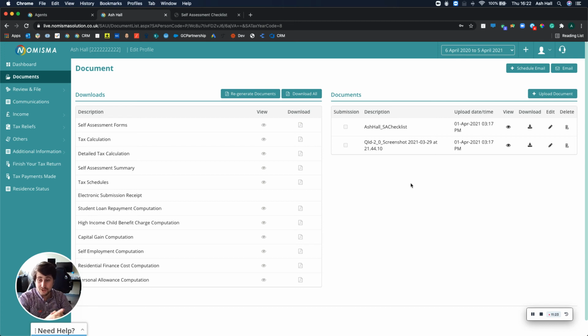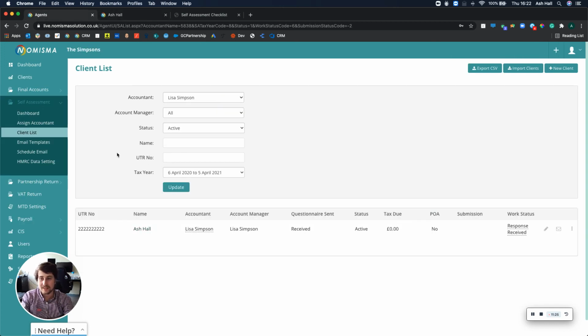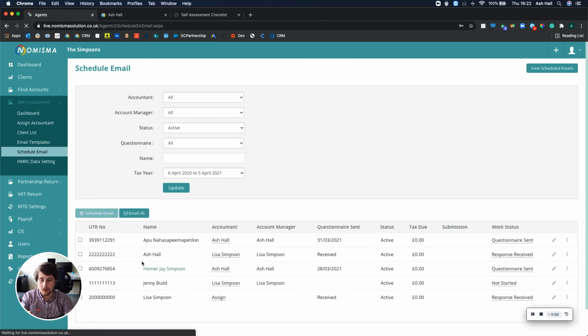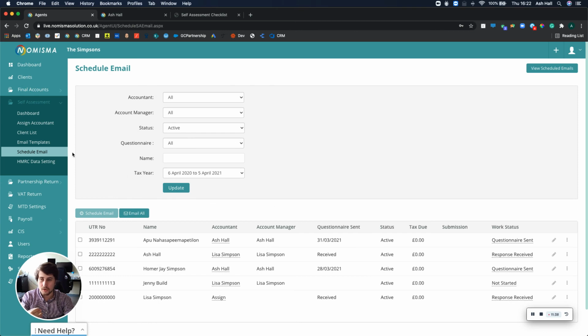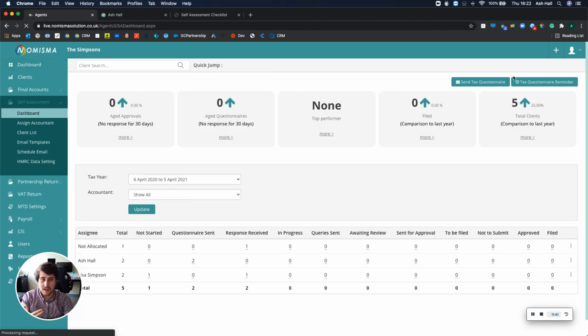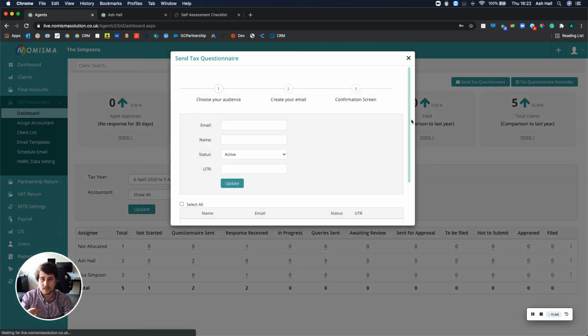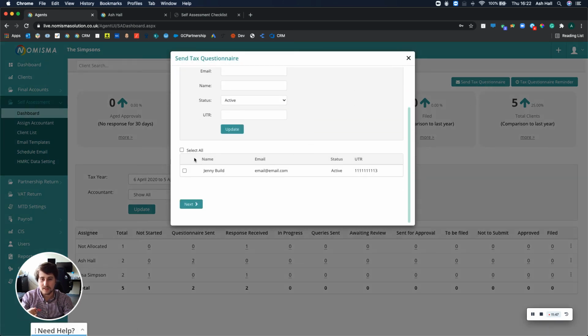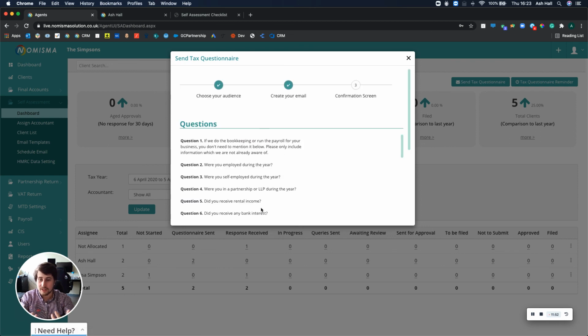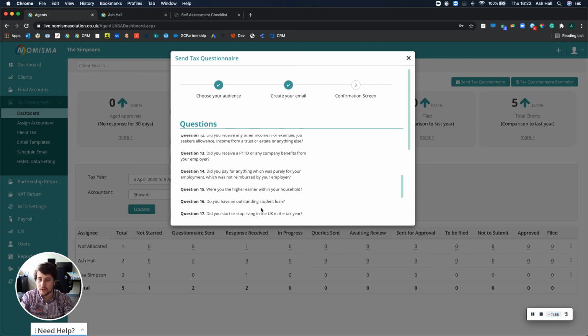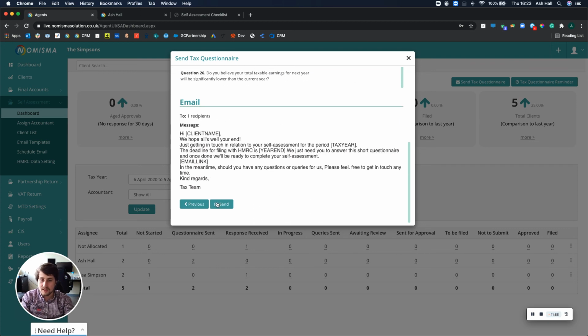In addition to this, the questionnaire can also be sent out in bulk. So if we go back to the agent screens, we could go to schedule email, and you can select all of your clients, and then we can select the email template. So there will be the option of sending a tax questionnaire to all of your clients. So we've got send tax questionnaire, select the clients that you want to send it to, and then it takes you through this process of entering the email and reviewing the questions that are going to be asked to your client. And then you can click send, and it will send it to all of your clients at once.